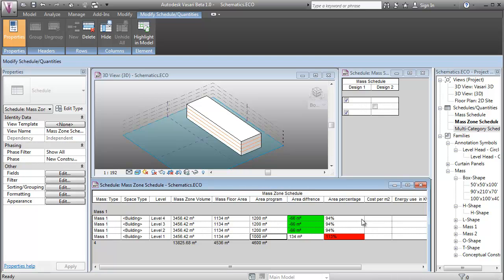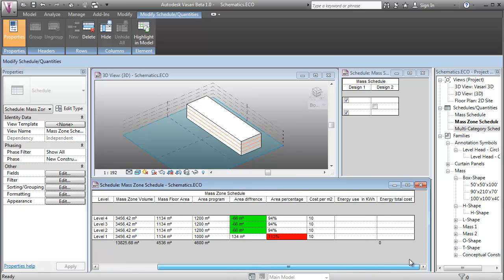Now I can add in a price, let's say $10 per square meter or 10 Danish kroner, and I can say okay, based on the energy analysis that I did, what is the energy use in kilowatt hours per square meter? So let's set this to 5, and based on the energy consumption and the price, I now get the overall costs for energy of this proposed development here.